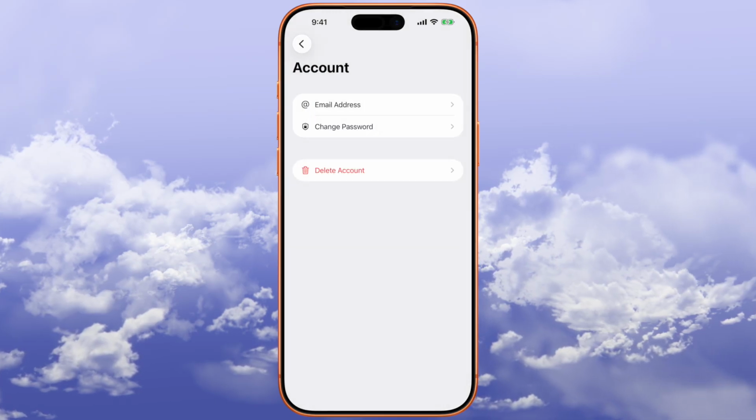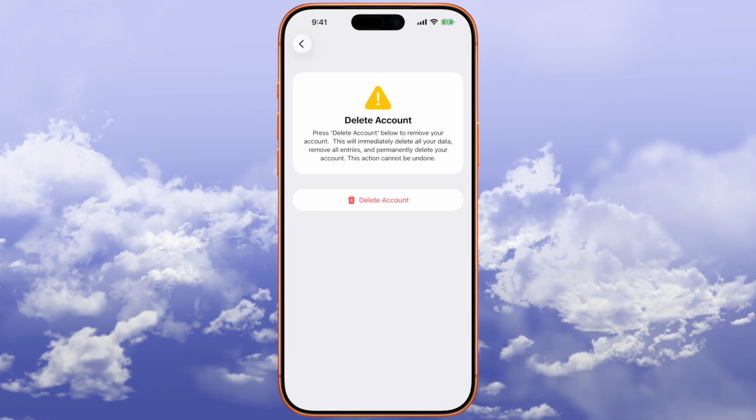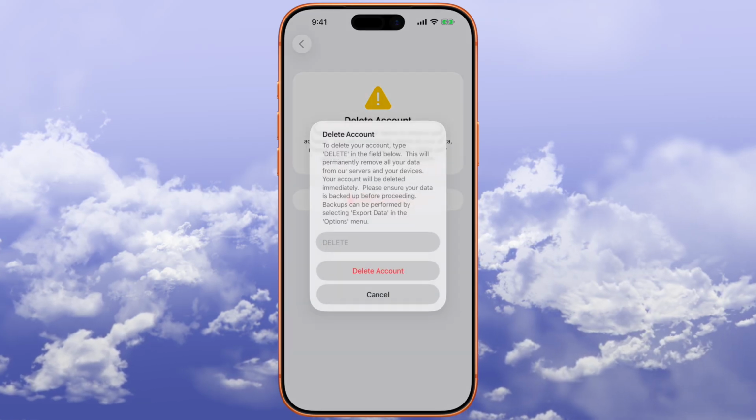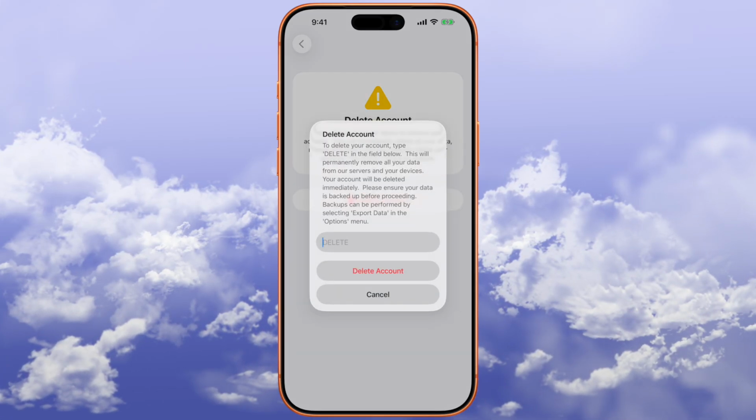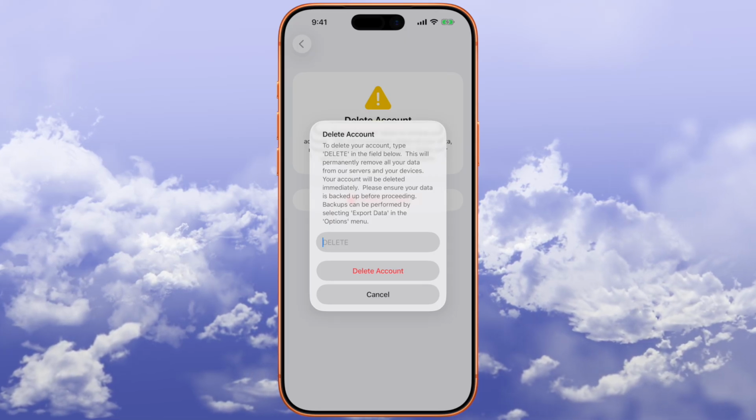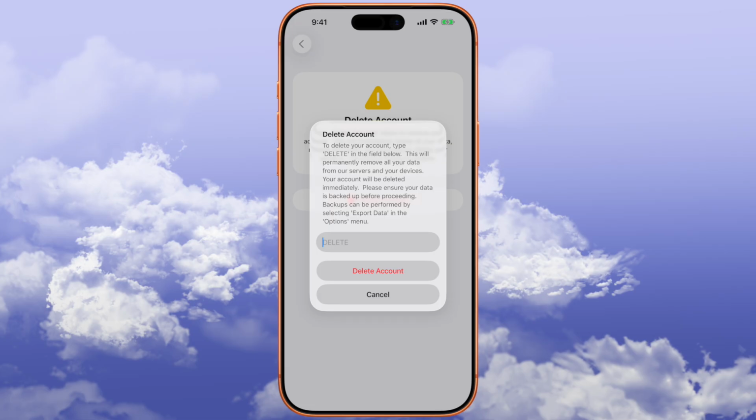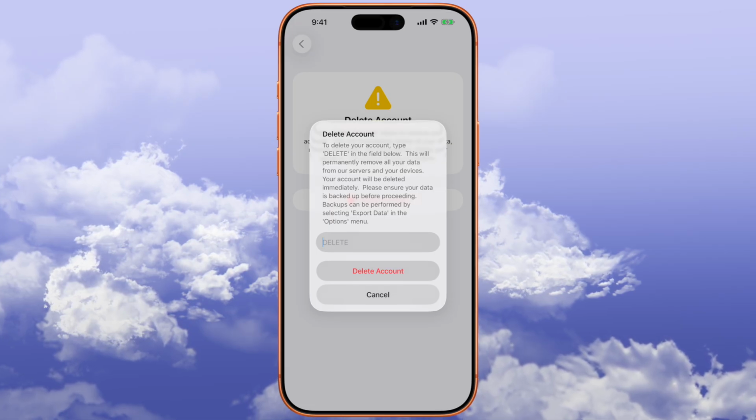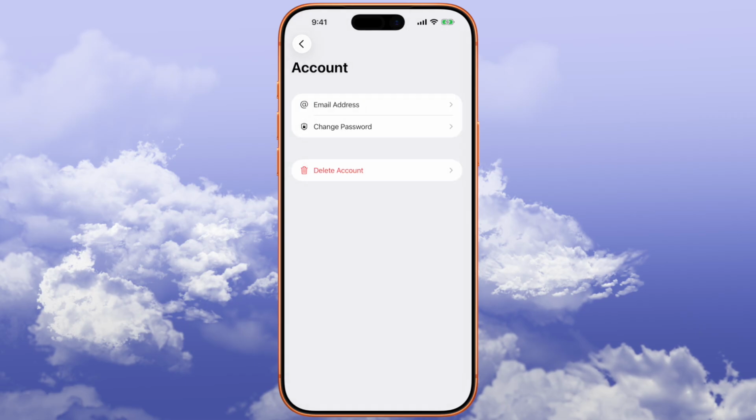The next setting is Delete Account. If you choose to delete your account, tap the Delete Account button. This is a permanent and irreversible action. All of your data will be removed, and your account will be closed. A confirmation alert will appear, and you will need to type Delete to proceed. It's strongly recommended to export your data before deleting your account.